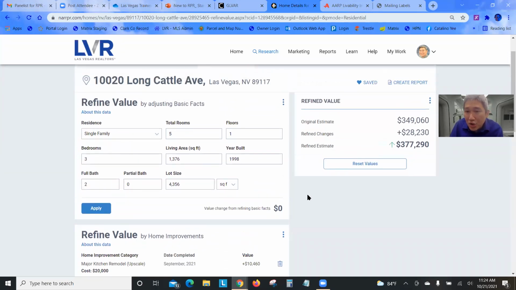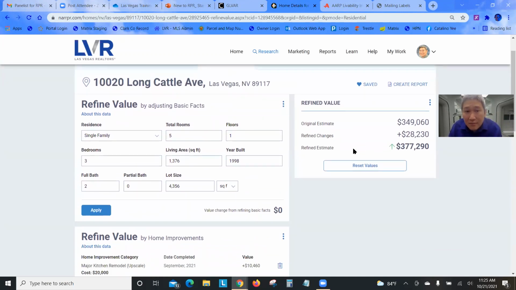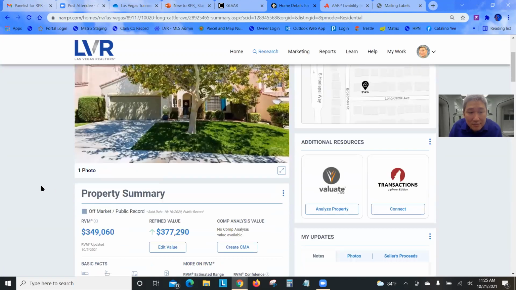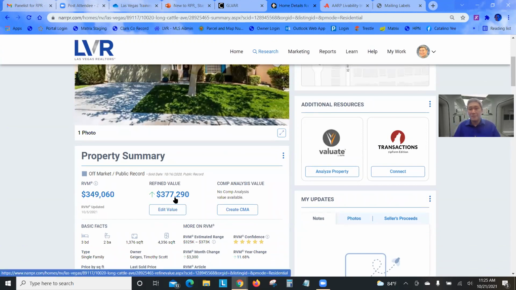All right. So again, by doing that, you see now it increased the value a little more. So you have all these options under refine value. So you can increase, decrease the value. And after you're done, when you go back to summary, you see 377, with the refined value, 377 right here. Okay.